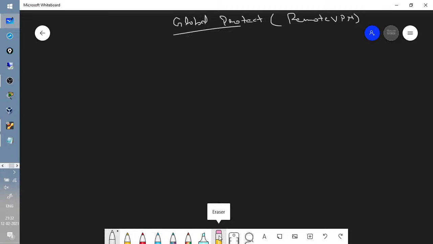Now, let me give you a quick overview about GlobalProtect. Basically it provides you transparency. If I talk about the components of GlobalProtect, we have three components basically. The first one would be the gateway, the second one would be your portal, and the third one would be your agent.